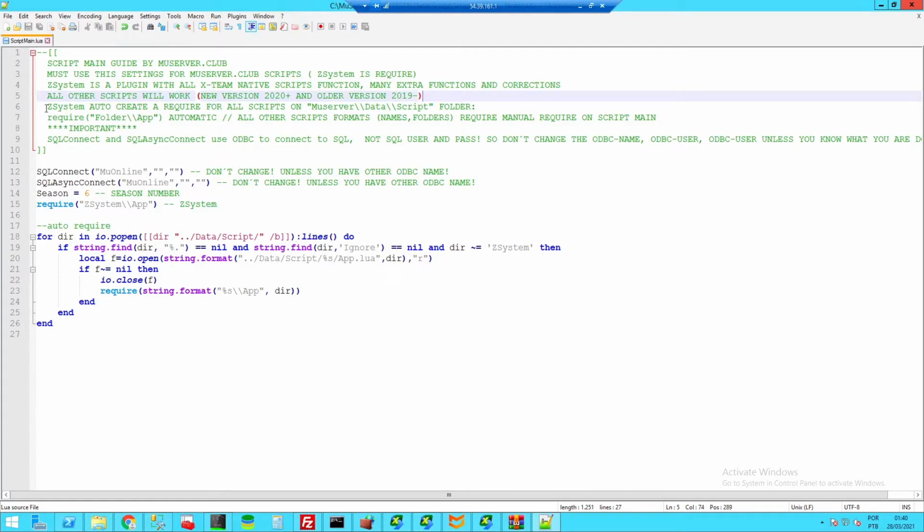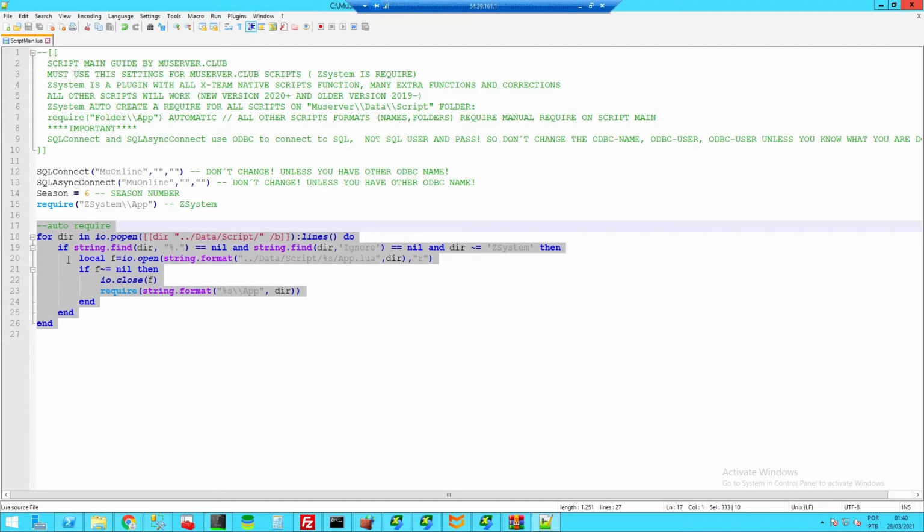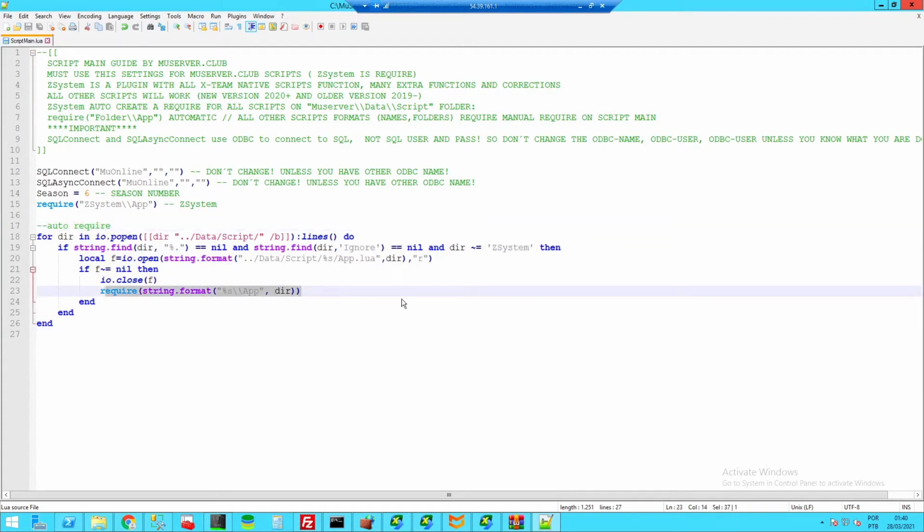Okay, ZSystem has an option here, which I'm gonna explain later, to auto require scripts. I'm gonna show you how this works later. And okay, this is just for you. Remember, this part here is very important.